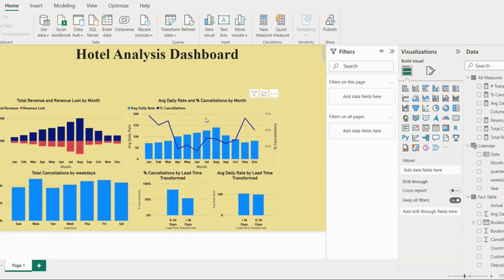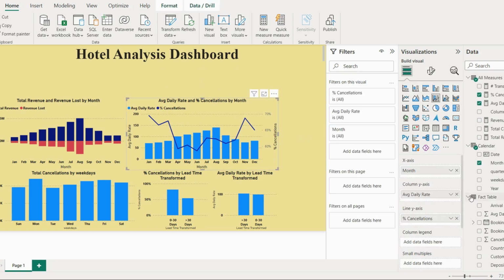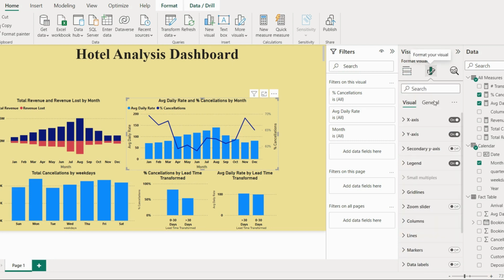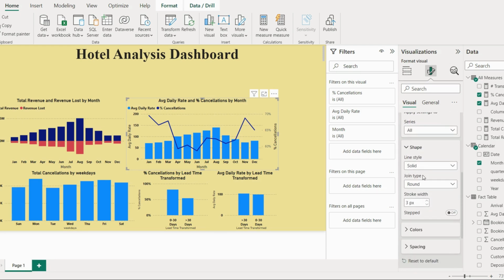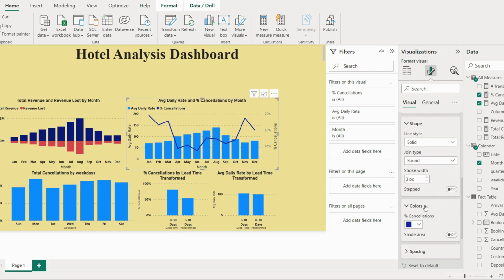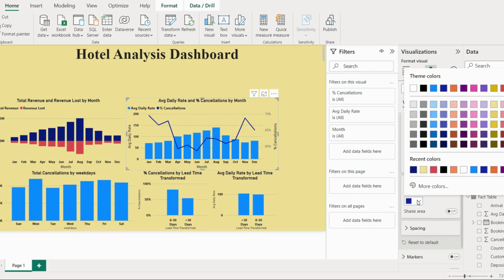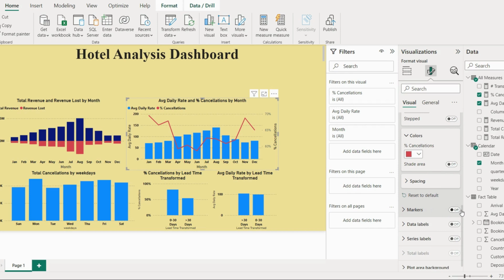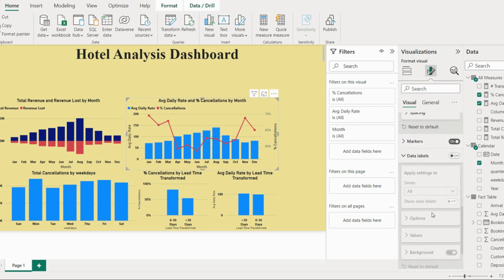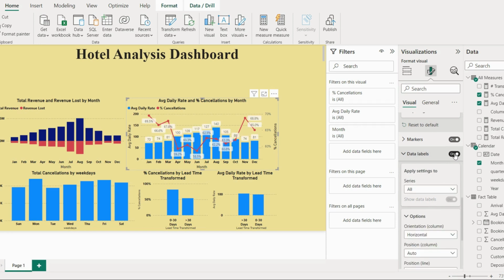Now the next thing is we have to format this one. Basically we will go to the Format your visual option. Here the Line option is there. The line style is solid, and the color of the line which shows the cancellation percentage should be red, right? So we will select red color here. Now markers will be on, and data labels we can enable.